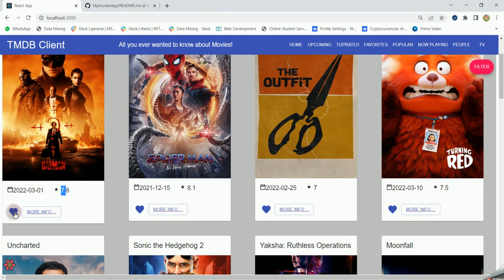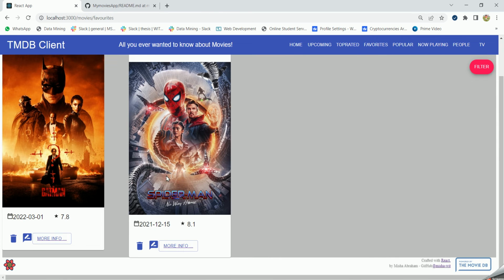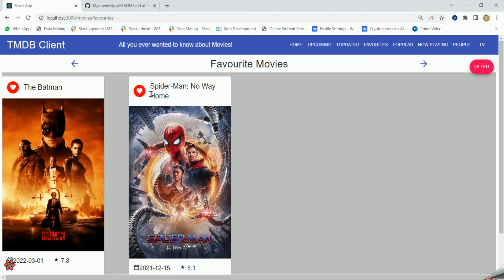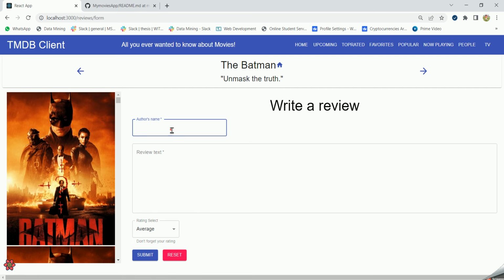Once I click on the favorite button and I go back to the favorite section, you can see that the movies which I clicked as favorite are added to my favorite section. I can also delete from the favorite section. Also, I can edit my reviews or add reviews to the movie details.